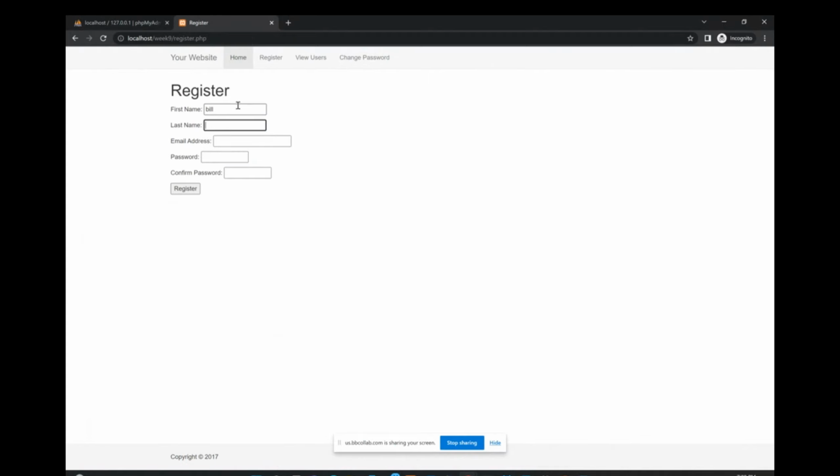So let's do this thing, Bill Clinton, then Clinton at usa.gov. Password, again, I'm putting anything, CSC, same password. Register. Yeah, now it says you are now registered. In chapter 12, we will be able to log in. Okay, we're not going to log in. We are just registering a user.